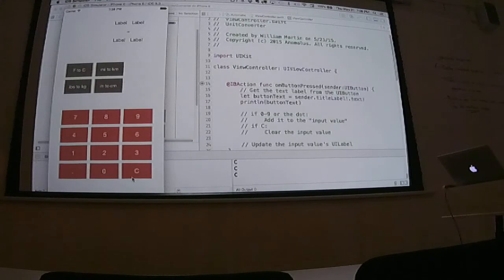So I'm going to call this guy my input value. I'm going to call this guy my input units. This guy my output value. And this guy my output units.